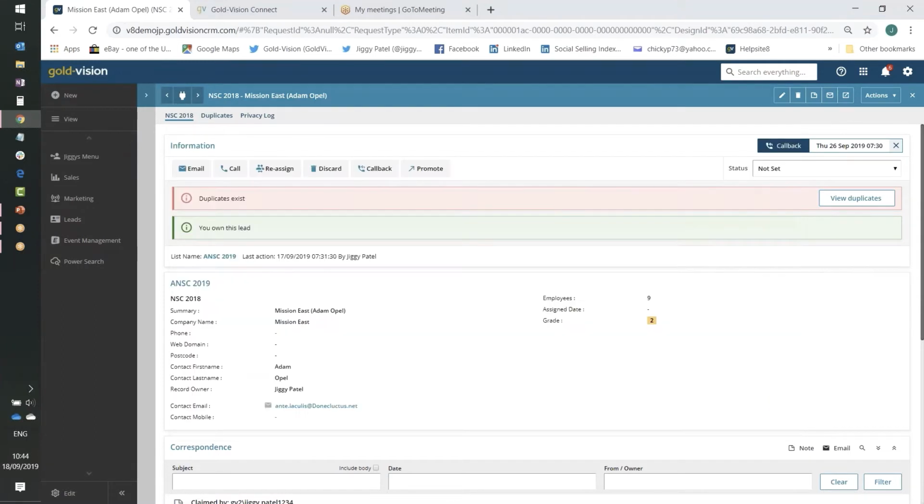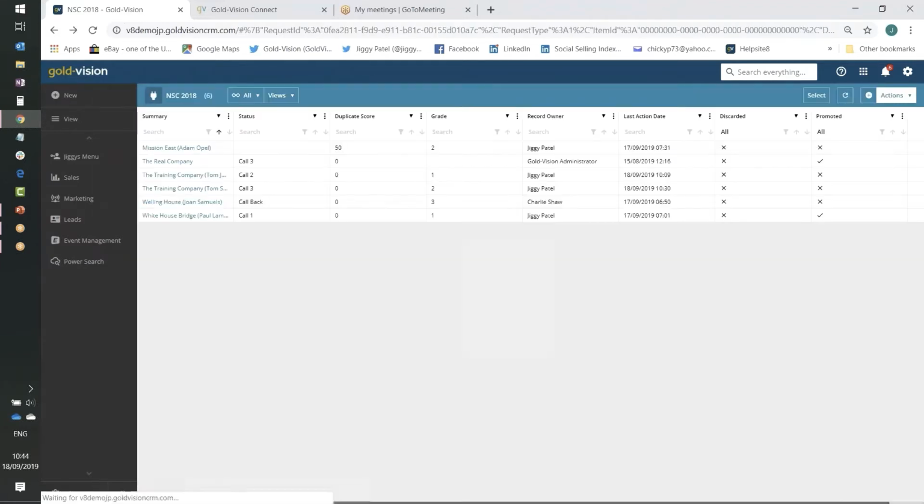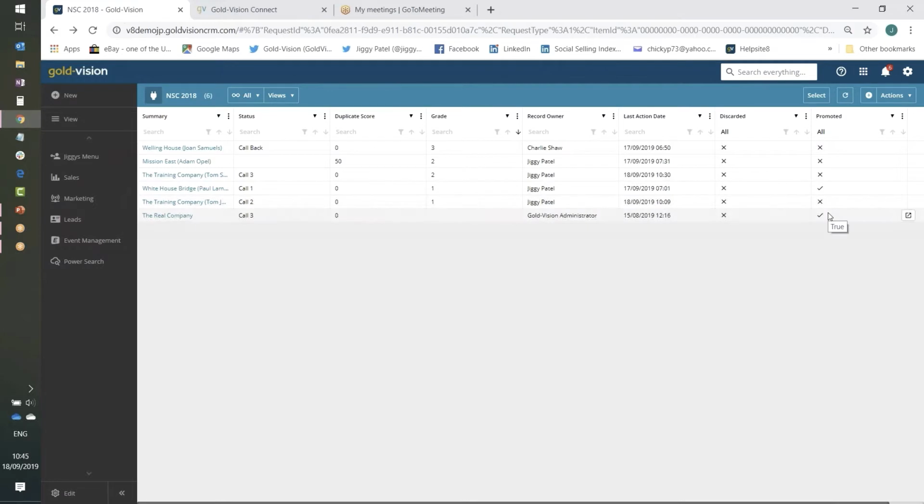So of course I can view those duplicates and understand why. In this instance, I've got an email address which already exists in Gold Vision, which is why this is flagged as a duplicate. But you can see from this screen that I can quickly see what is a duplicate, how my grading has been captured, and then obviously sort the data based on that.